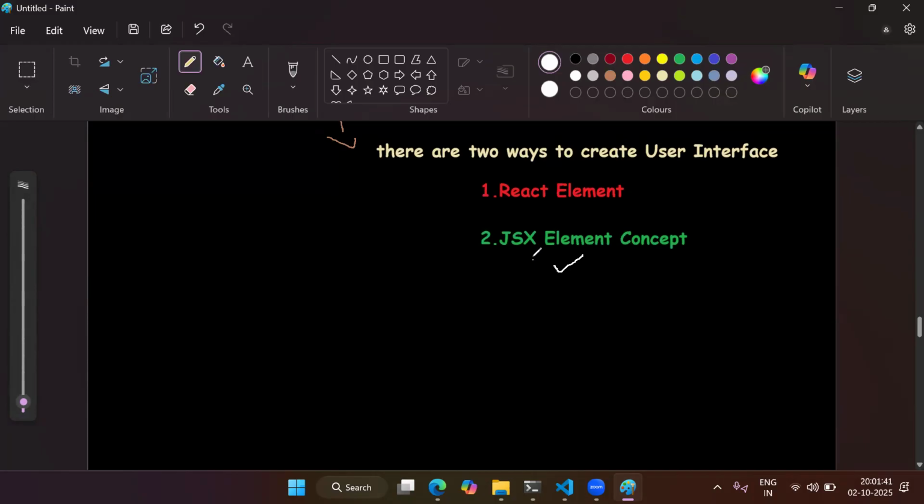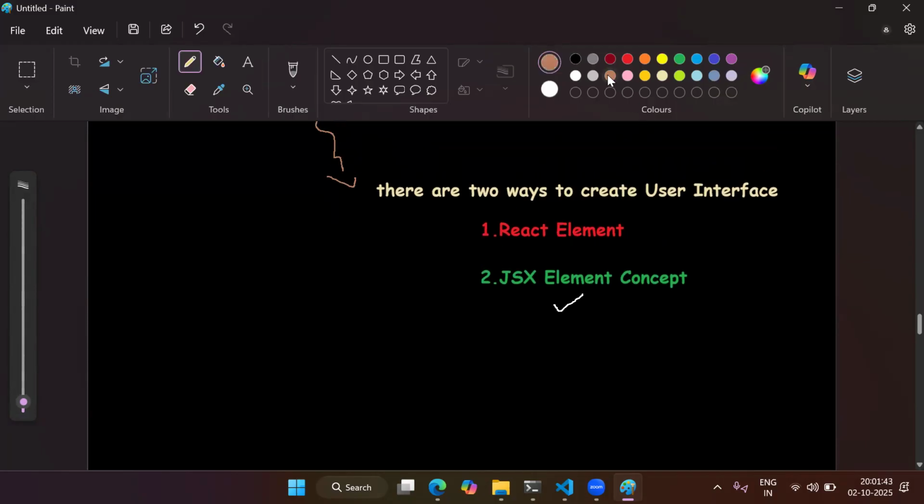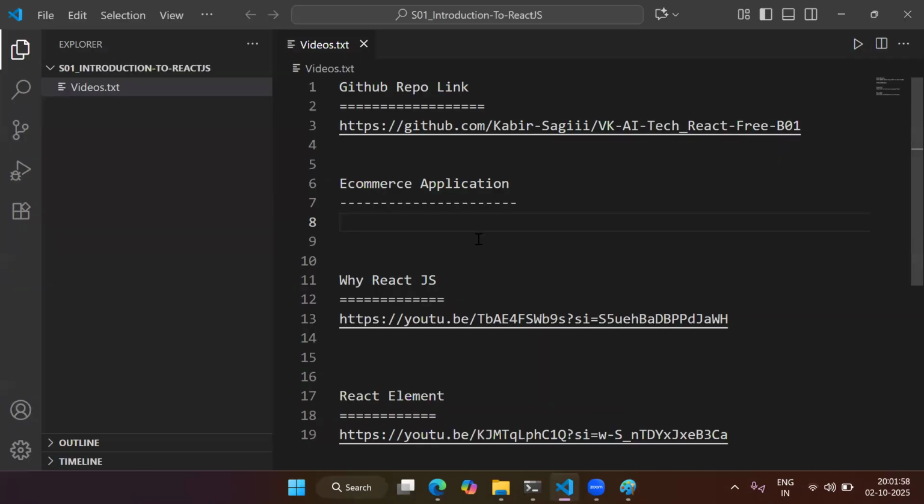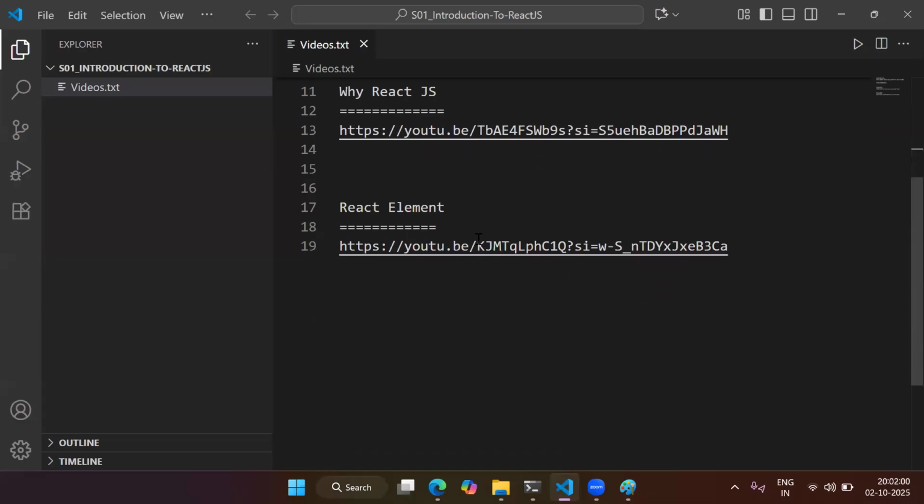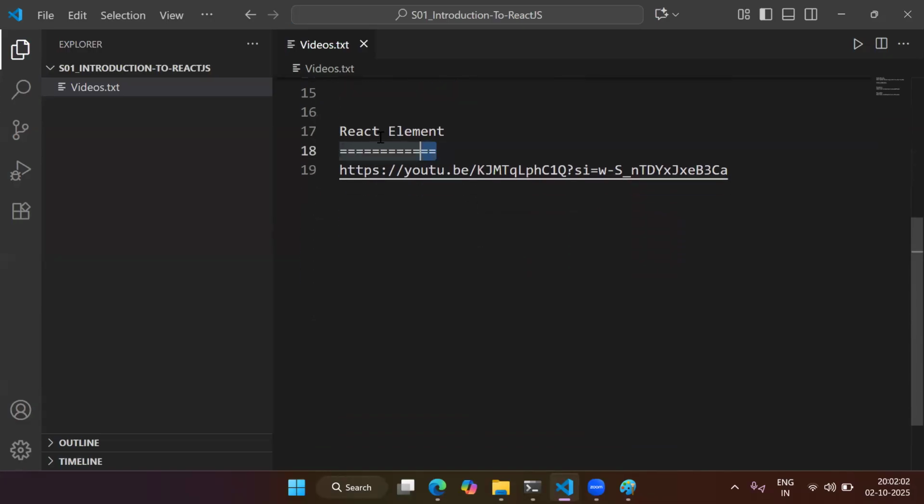Now, I already have one video in which I have explained how to create React element, how to create user interface with React element. That video link I have added here. If you see here, there is a topic called React element, and here I have added that link. What I want is, before you come to tomorrow's session, watch this video and come.